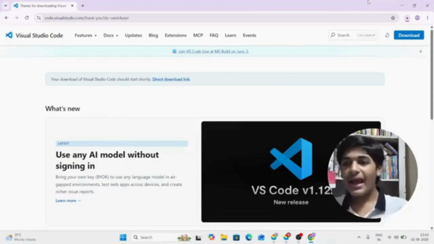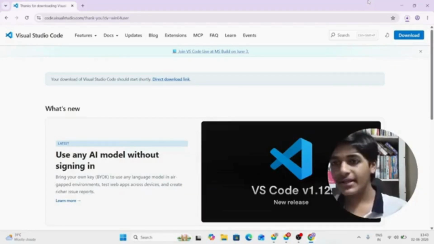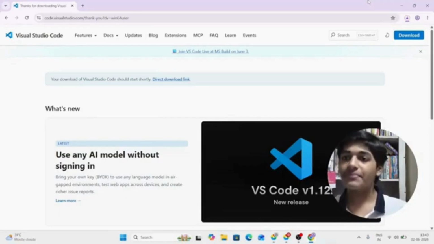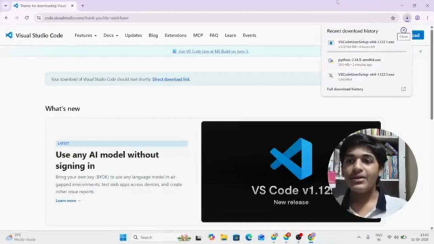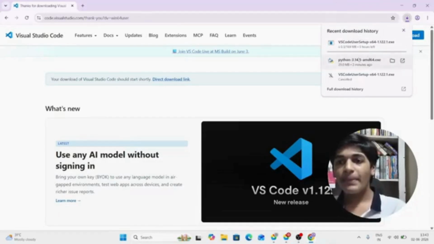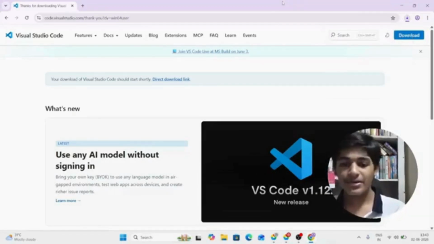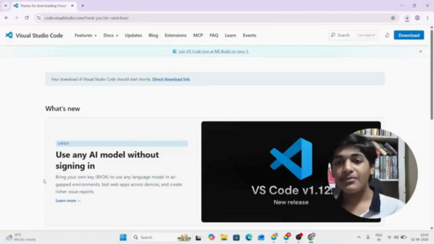Now again, Visual Studio Code is already installed on my computer, so I'm not going to reinstall it. But the download process of Visual Studio Code is pretty straightforward. You just need to open the installer once it gets downloaded and then hit install. Then it will get installed on your computer. Now once you have installed Visual Studio Code, the next step is to write our first Python program.